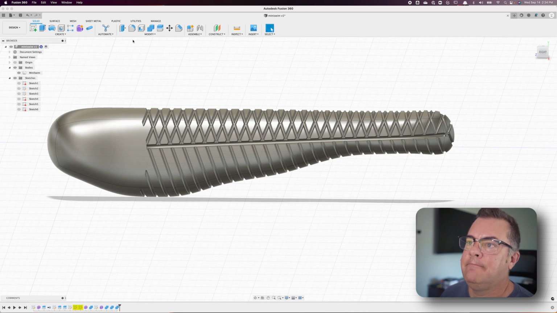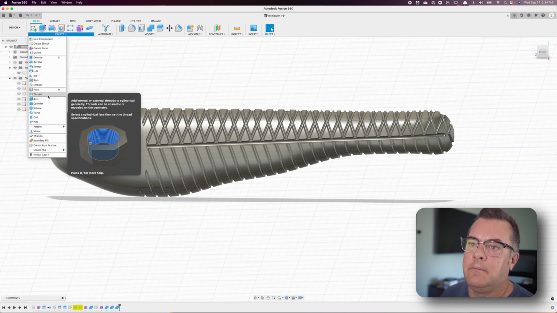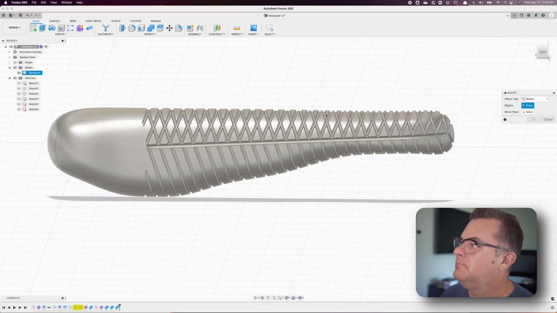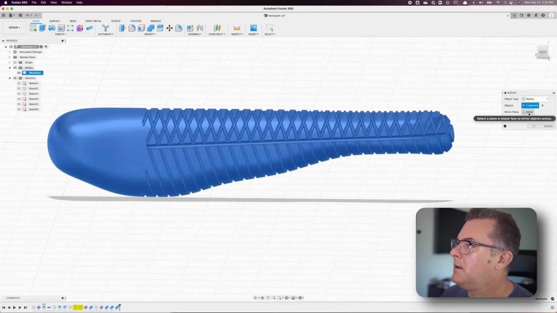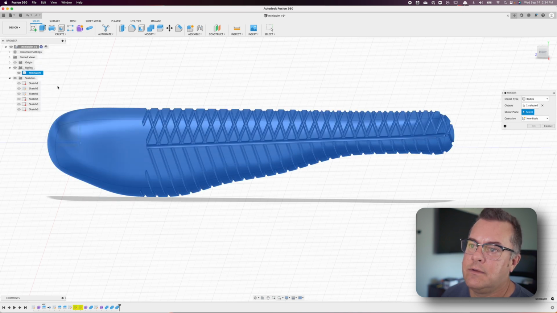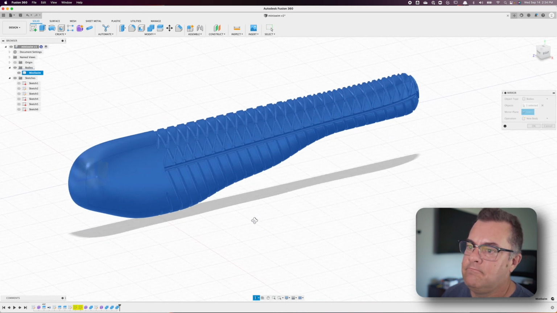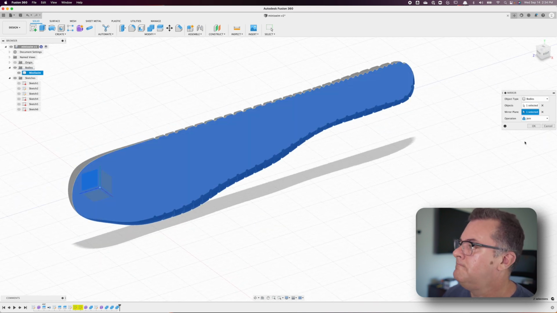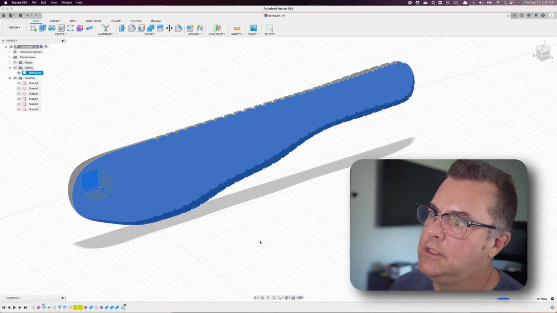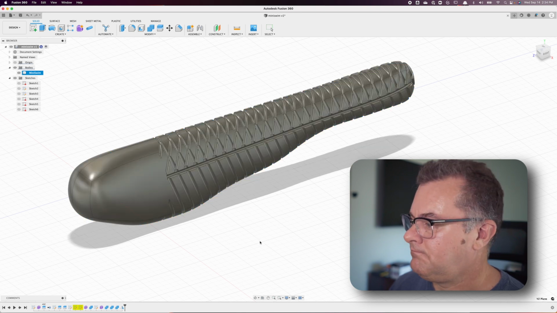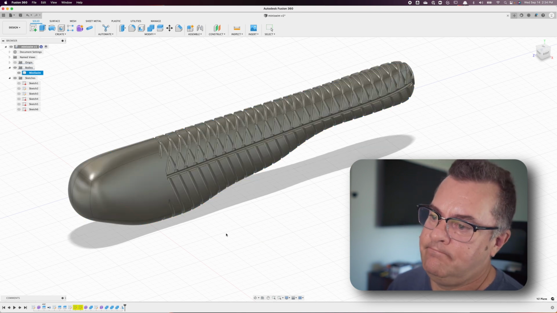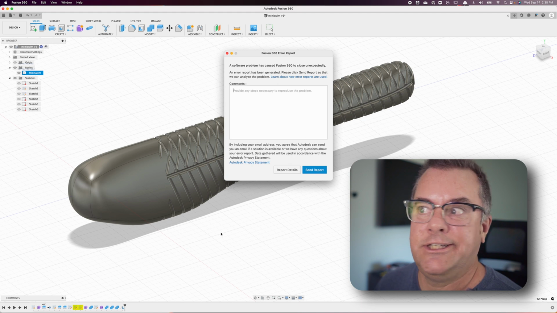So I have one body, and then we create a mirror. We want a body mirror, this body, our mirror plane is that sketch we've been doing everything on. Right there, we can join them up. And we can wait for Fusion. And boom, there you go. We are good to go.